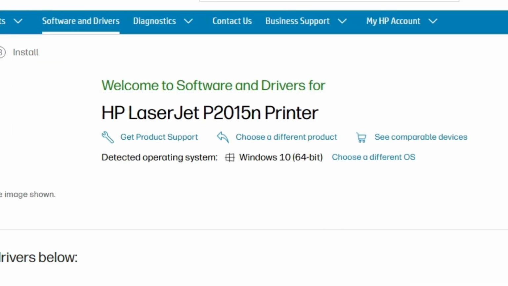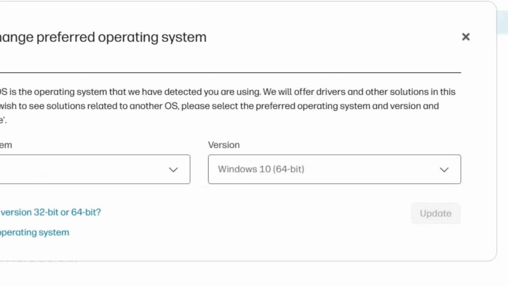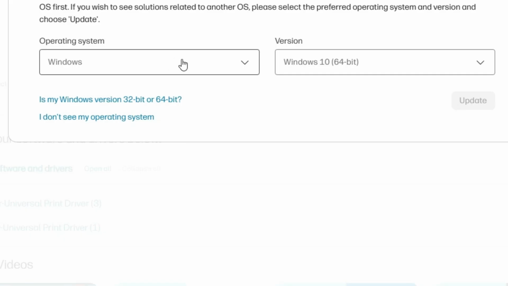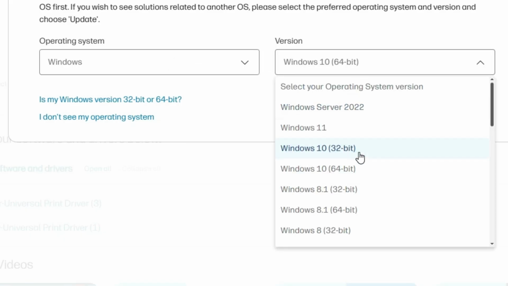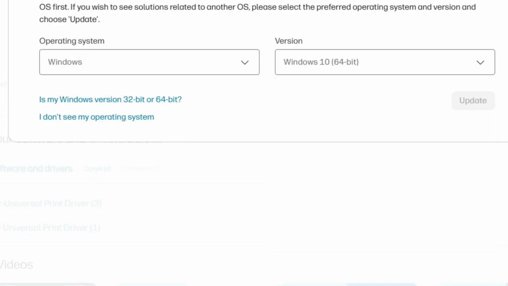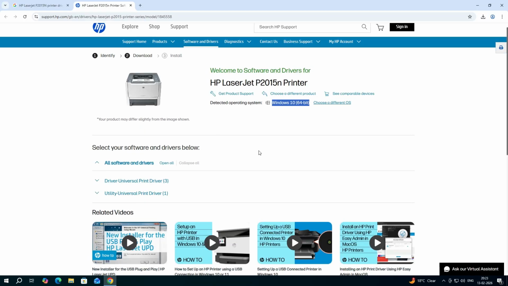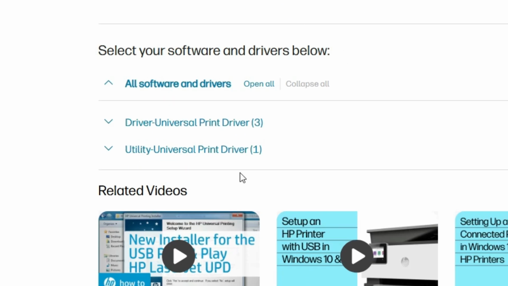Here we find HP LaserJet P2015N printer. Okay, and here we find our operating system and bit. If operating system or bit is not right, then click on Choose a different OS. Select operating system Windows, and in version select Windows 10 32-bit if machine is 32-bit. If Windows 10 64-bit, then select Windows 10 64-bit, then click on Update, and this page goes to refresh. After that, here we find our drivers.